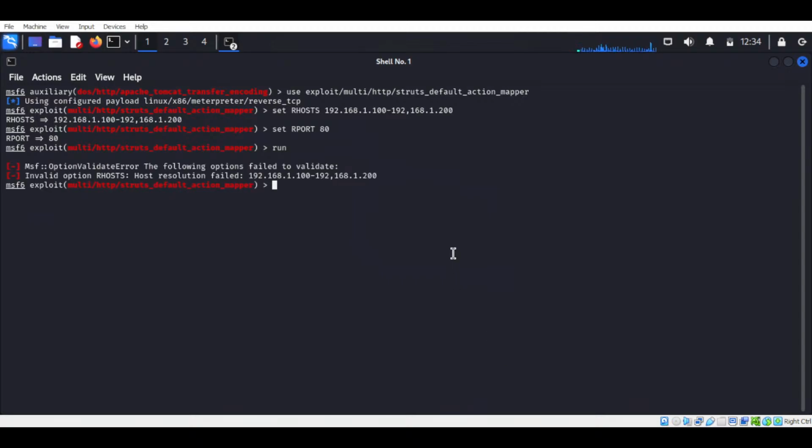Now what it says: MSF option validate error, the following options failed to validate. Here, host resolution failed. Actually, why did it fail? It failed because of the IP addresses I provided to it. They are all dummy IP addresses and don't have any data. So that's why it doesn't make a proper connection. Understand?